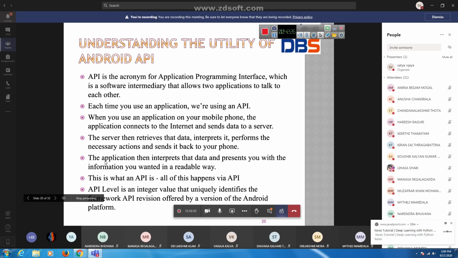Next, the application interprets the data and presents the information in a readable way. This is what an API does. All of this happens via the API only.